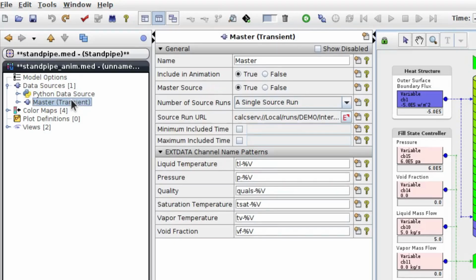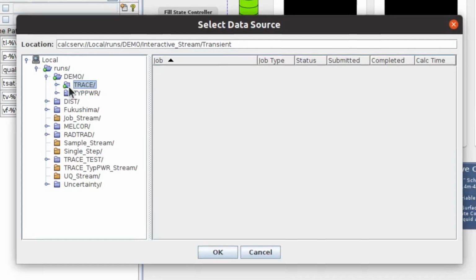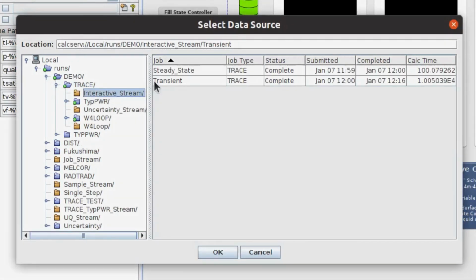Clicking on a data source in the navigator fills the property view with various attributes that need to be defined for configuration. The user can determine whether the source should be included in the animation, designate it as the master source, and specify the number of source runs the data source will utilize. Each run must define a URL where the data has been submitted on a calculation server. When clicking the Edit button for a desired URL, a data source selection dialog will appear where the user can select a source that has been submitted and completed within a calculation server.